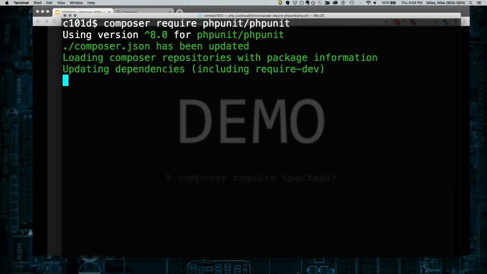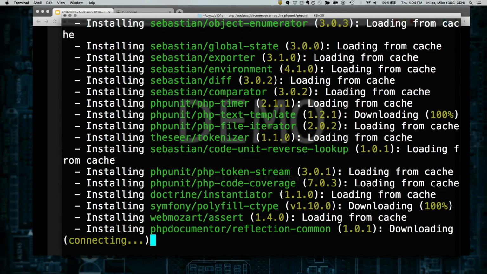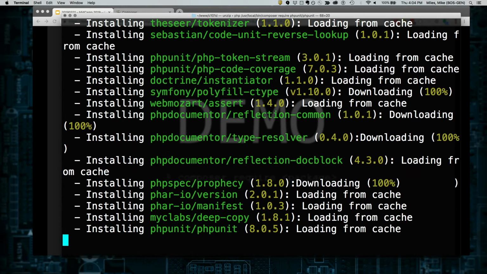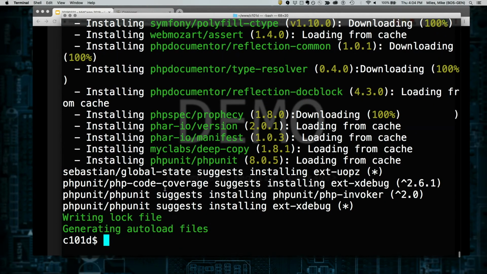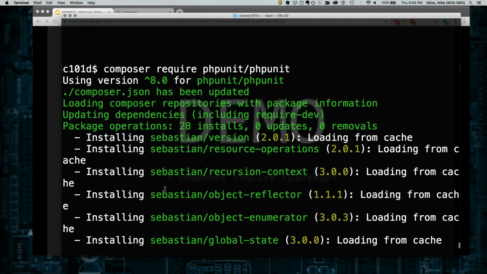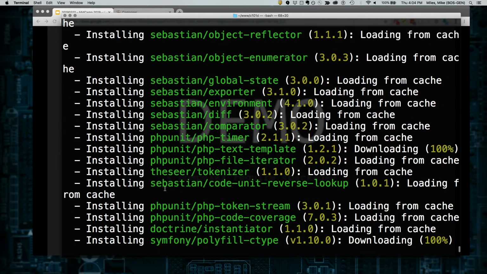So what Composer is going to do is look on Packagist for the latest version of that PHPUnit package, since I didn't specify a version. So it's going to say using version caret 8.0. So that's the latest version it has. And you see it downloaded a whole lot of code because PHPUnit requires a whole lot of other libraries.